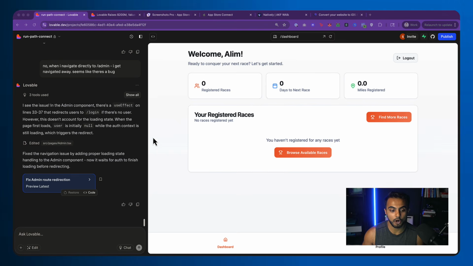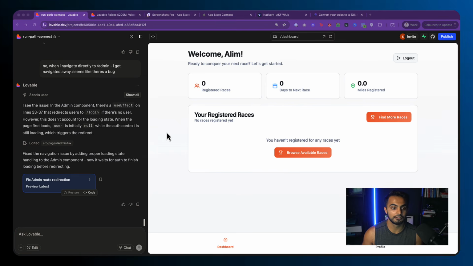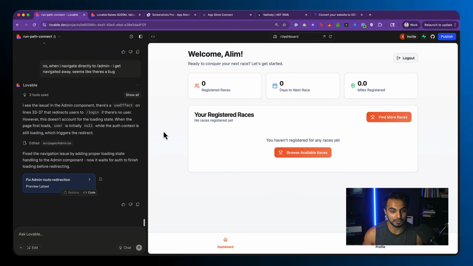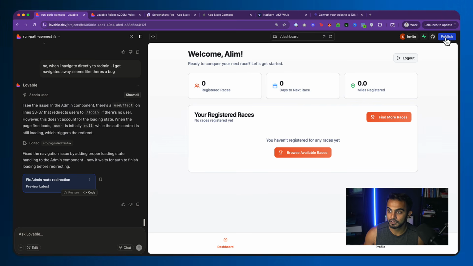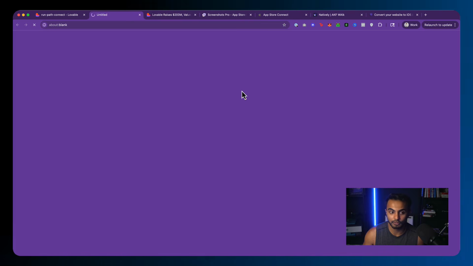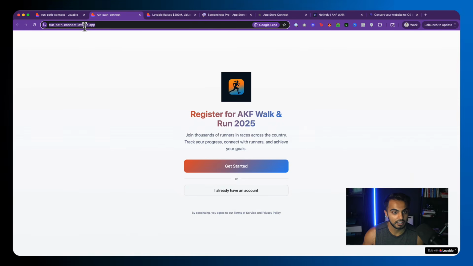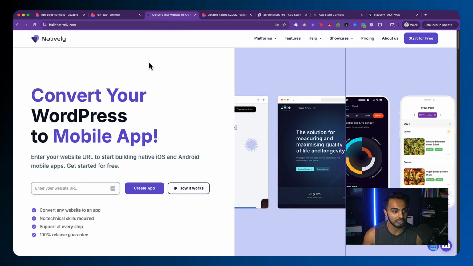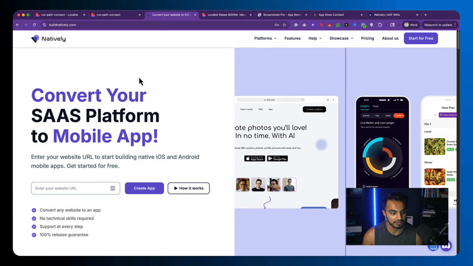Here's the app that I've already built inside of Lovable. I'm going to take this app and submit it to the App Store. Here's what you've got to do. The first step is to publish the app and get it running on a domain. The tool that we're going to use is called Natively, buildnatively.com. I will leave a link in the description.